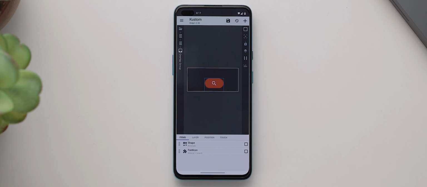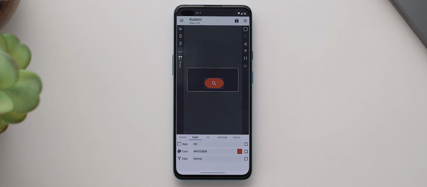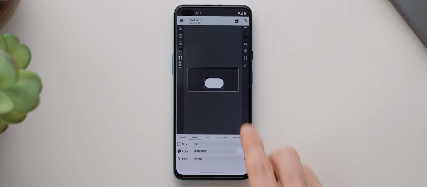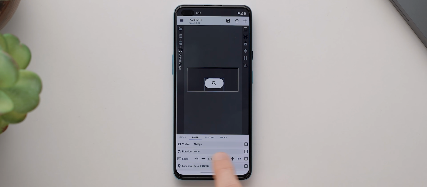Now we'll go back to the items tab, tap on this top shape layer here and swipe over to the paint tab. We'll tap the color selector here, drag this over to the white, then tap the white box to select that as the new color. Then we'll head back and tap this bottom icon here, head over to the paint tab and change this color to black.